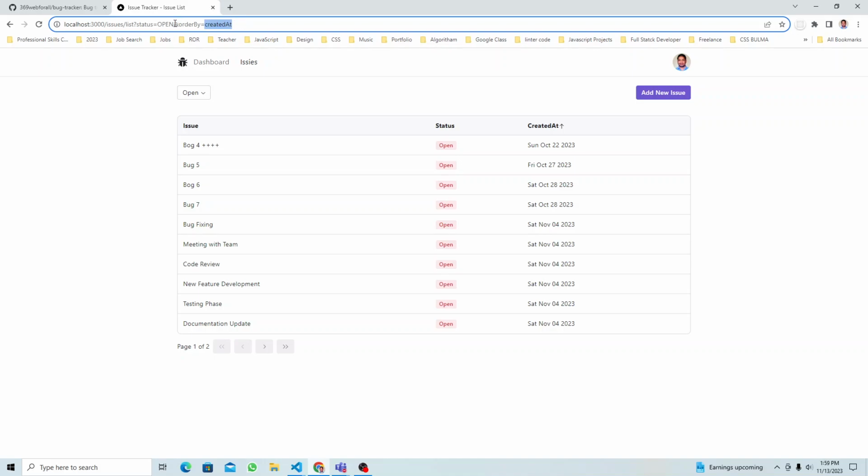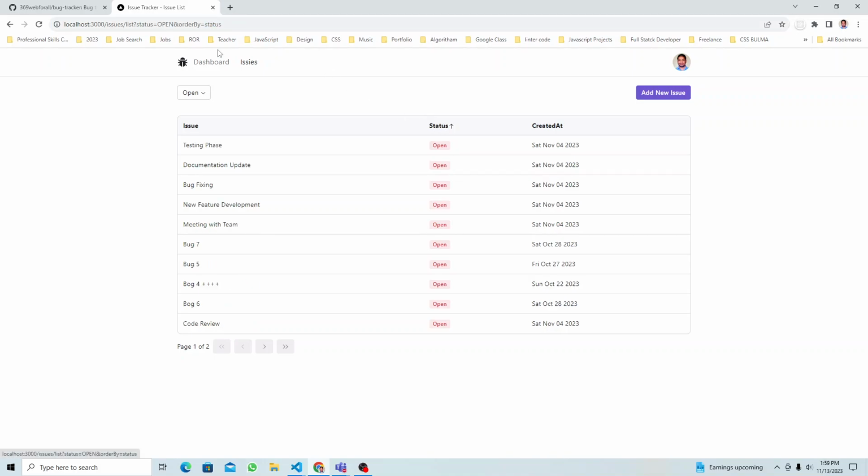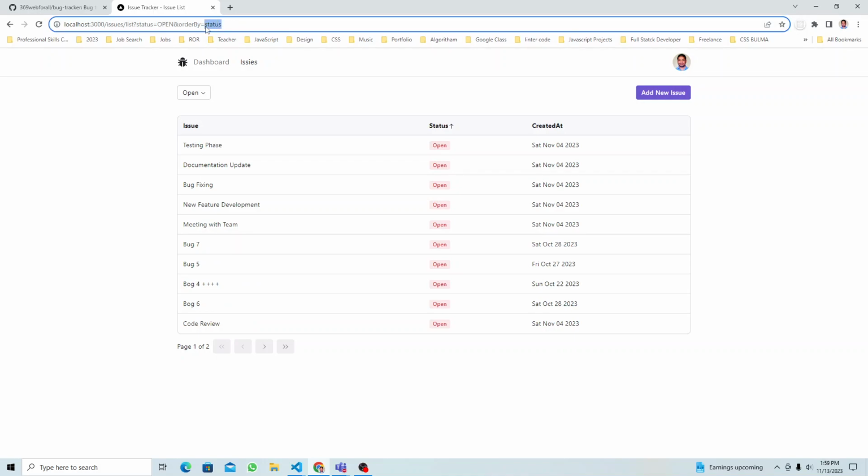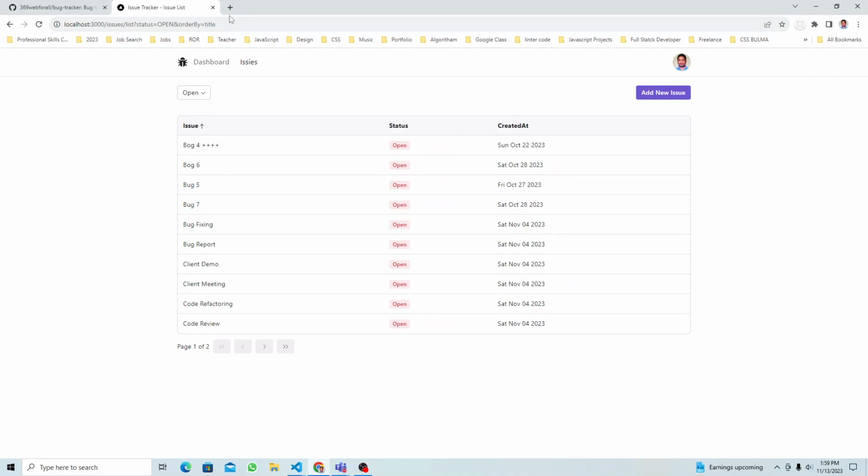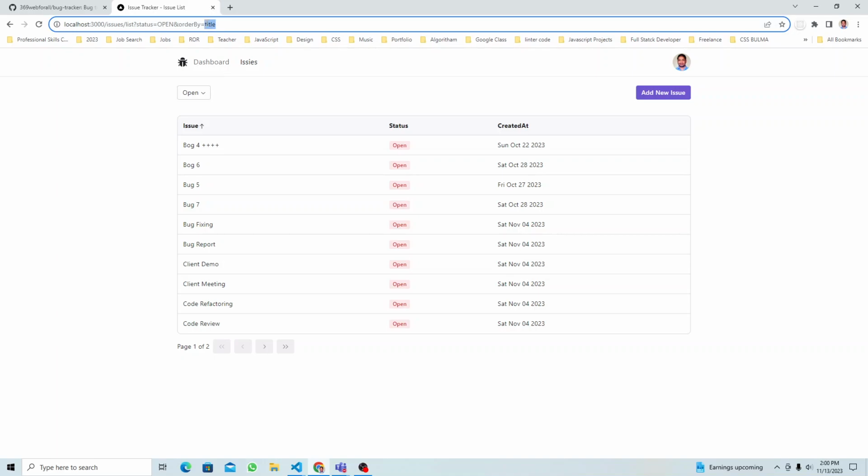Because remember we have status: open, in progress, and close. So that is going to work to fetch the data. We have the issue with title, ID, created at, updated at, all that. So here we have created at, or by status you can get status, or you have issue, that is title. See that? So these are our schema, or Prisma, you can call it schema.